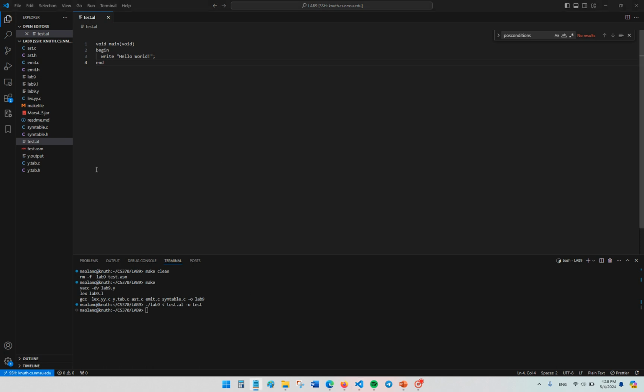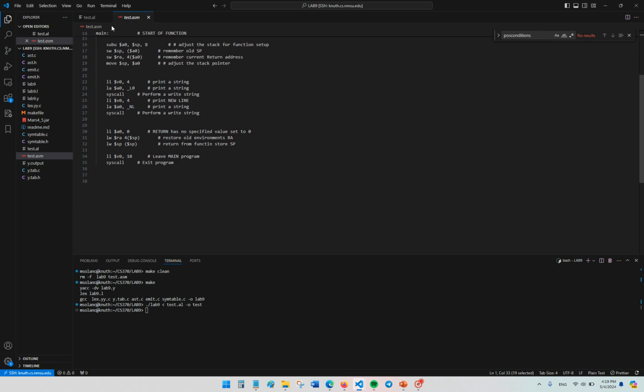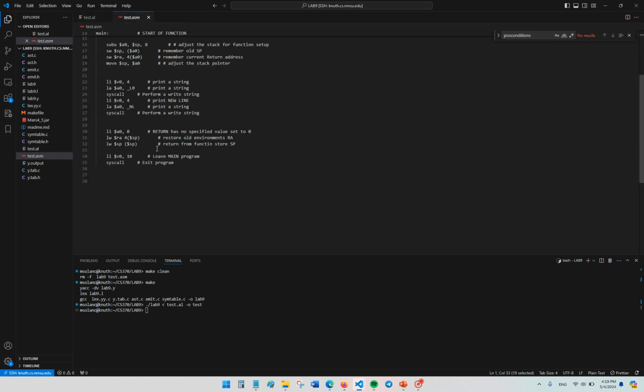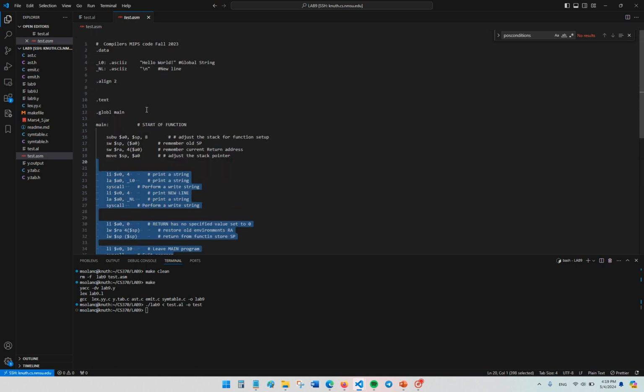So the result of this is this secondary file, which is the MIPS code for the test.al code that I just provided. The problem with this program is that it's not easy to see what is happening here, so I'm going to rely on this executable, this compiler, to run it and test if this code is produced properly or not. To do so, I'm going to run it, and here you have the output.